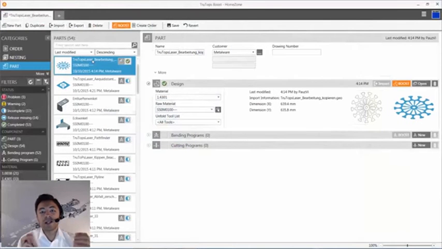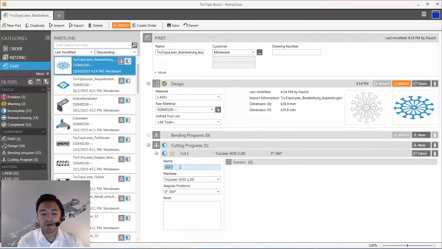In the next example, I'd like to show you how to create cutting programs so that you are able to optimize your parts. Let's say you want to insert some micro joints, or you want the approach position on a certain position. It's very easy. So you go to your single part, you create a new cutting program. You can give it a name, for example, for a special feature. Then you select your machine, you select your angular position.